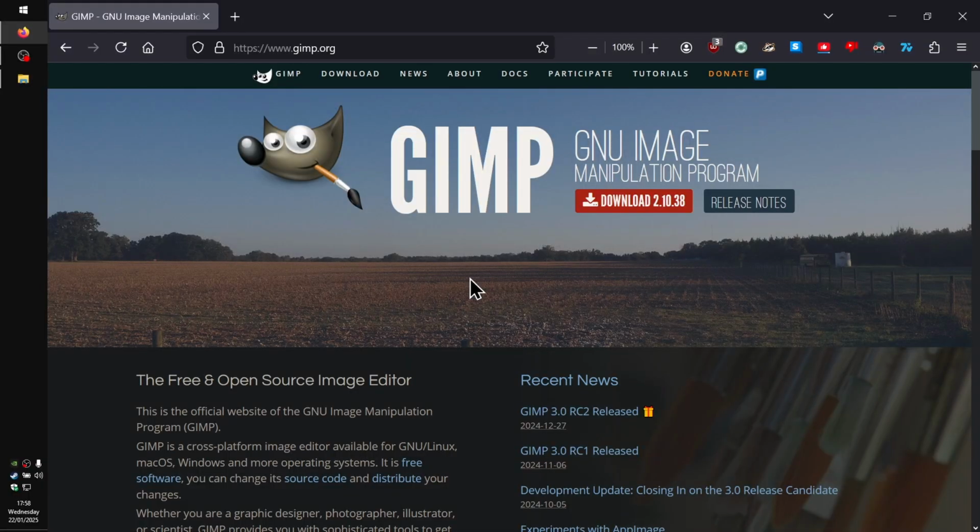So the program we'll use to edit the image in this tutorial will be GIMP. I recommend this because it's free. You can also use Photoshop if you already have that and you're used to that, but for the sake of this tutorial, we'll just go with GIMP. So I'll also have a link for this in the description.